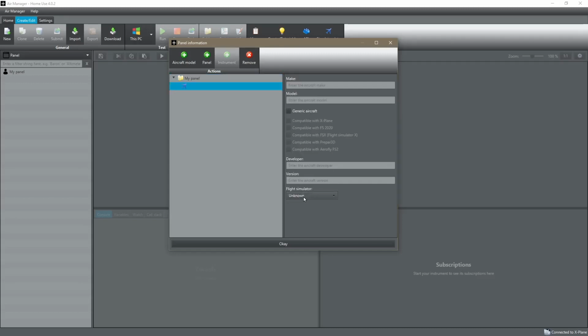We're going to click down on that level now, and you can see there's some more fields here to complete. So the make, enter the aircraft make. So let's say it's a Cessna. Let's say it's a 172. And we're going to say it's a generic aircraft. It's not an add-on from a specific developer. If you didn't tick generic, you can see then you get the ability to fill these fields out if you want to. But no, we're going to say it's generic, and for the purposes of this, we're going to say it's compatible with X-Plane. But it could be FS 2020, FSX, Prepar3D, etc. Okay, so that's the second level.